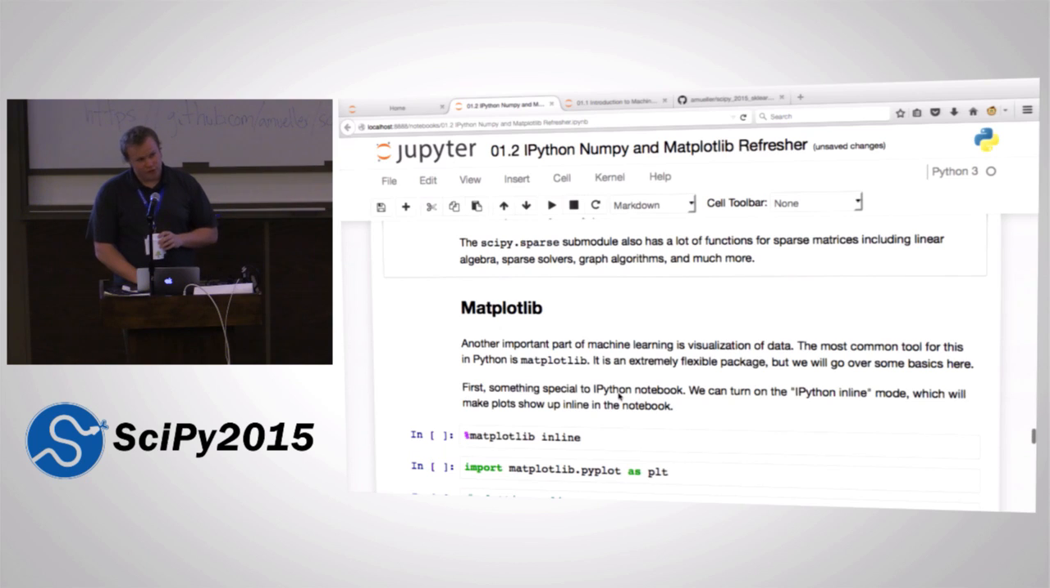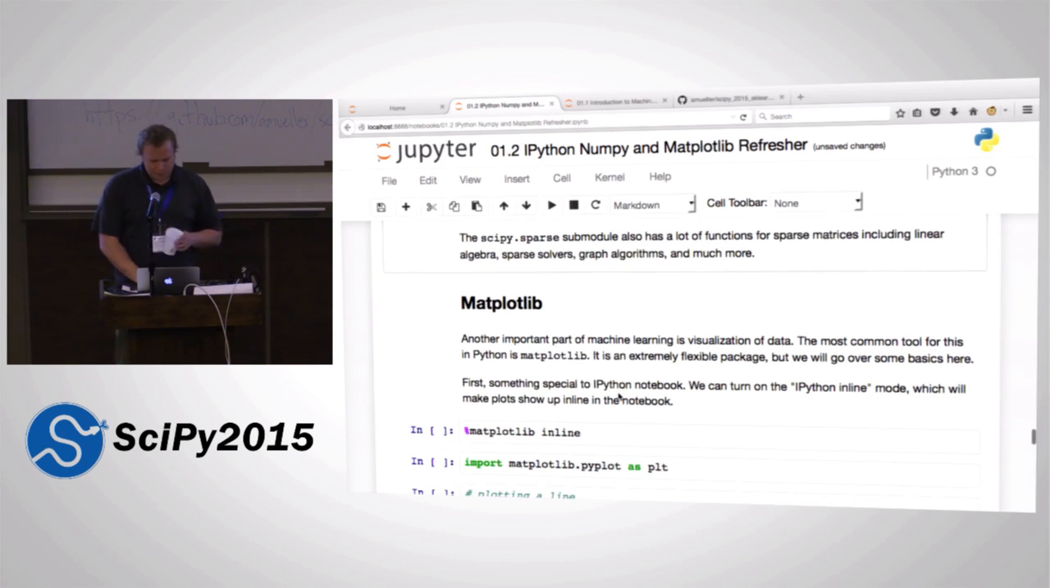So visualization is another really important point of machine learning. You want to be able to do things like give a presentation to a bunch of people and show them diagrams and show them plots so they know what you're talking about. We use matplotlib, which is an awesome package. Once again, one of the reasons we're all here, using Python to do science.